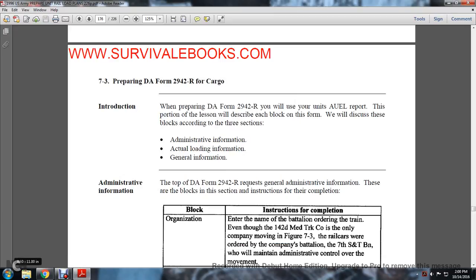Alright, introduction. When preparing the DA Form 2942-R, you will use the Army Unit Equipment List report, with the proportional lessons describing each of the blocks on this form. We will discuss the blocks according to the three sections: administrative information, actual loading information, and general information. Administrative information is at the top of the DA Form 2942-R and requests general administrative information.